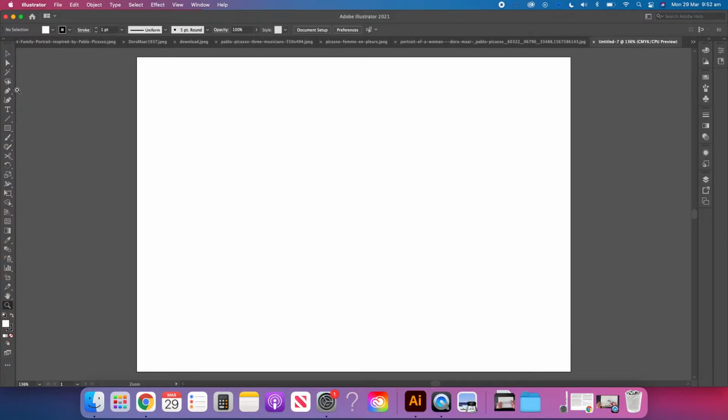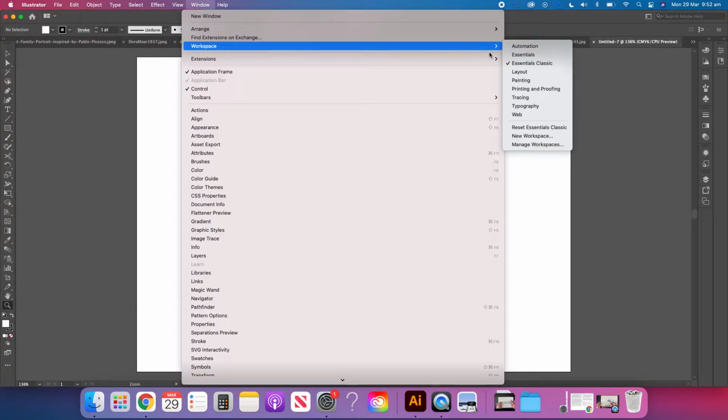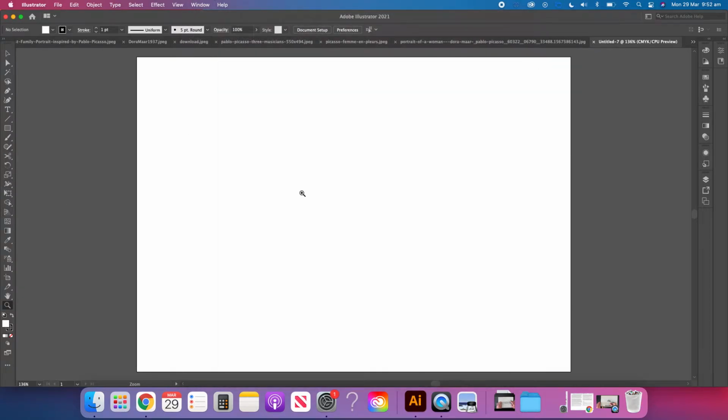So the first thing you're going to need to do is find this toolbar here. If you don't have all these tools, go up to Window, drop down to Workspace, and across to Essentials Classic. Yours will default as Essentials when you install Adobe Illustrator. Essentials Classic means you have all of these bars that I have and all of these tools here as well.